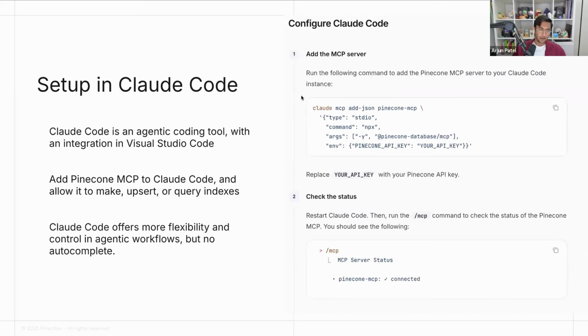What about Claude Code? For those of you using Claude Code, it's basically an agentic coding tool. It lives in the command line. There's also an integration inside Visual Studio Code, which is what I'll be showing today. You can add the MCP server to Claude Code in a really similar way, where you just say add JSON, put in your API key, and run this right before you launch Claude Code. And then you'll be able to check the status of your integration as well.